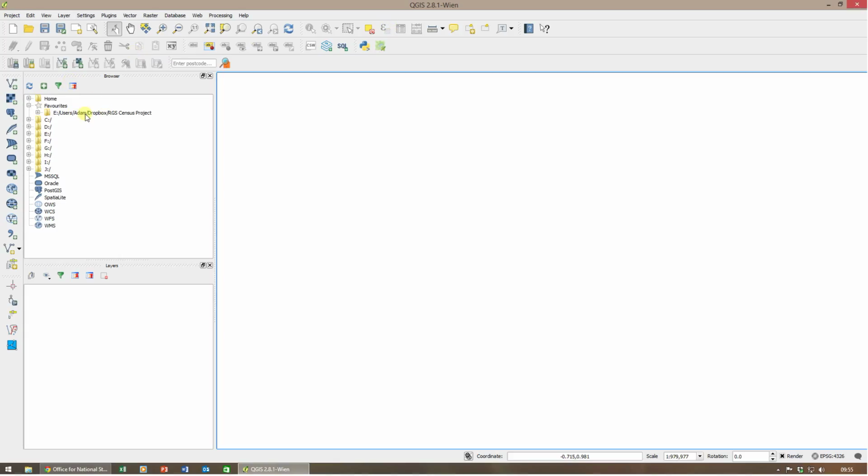Okay, so there's a few things to point out in QuantumGIS. This element here is the browser window. Now this is where we have all of our files located. You can see the various drives on your computer. QGIS will also link to a number of different database management systems. We're not going to be interested in that today. We're going to just be mapping the boundaries that we downloaded a second ago.